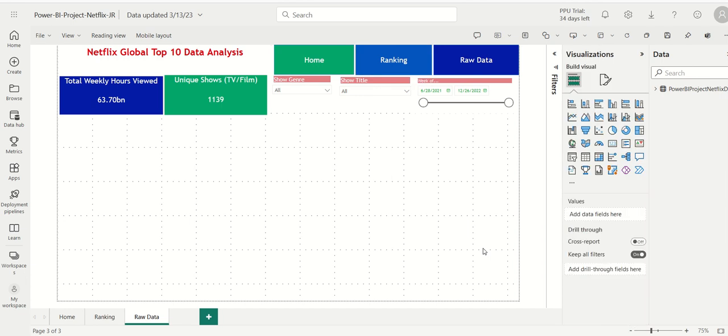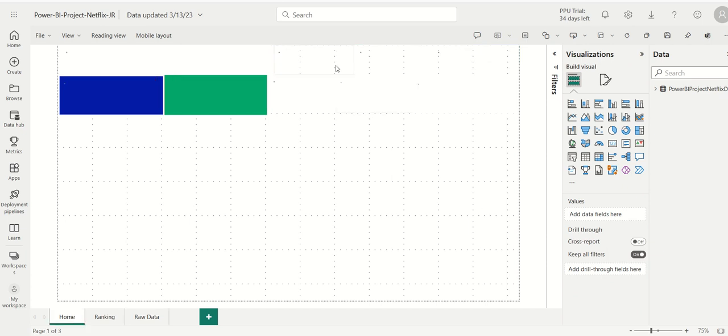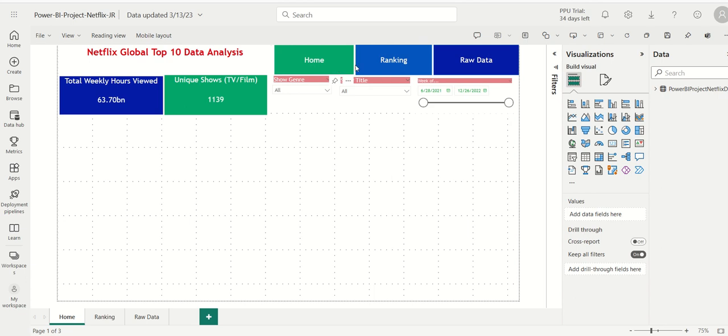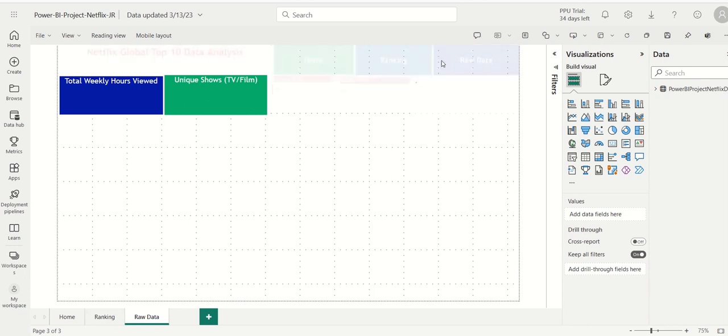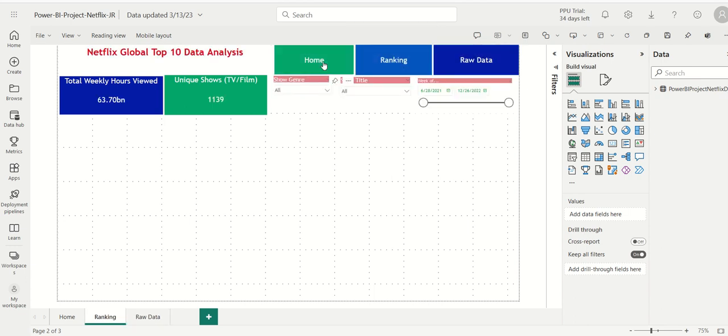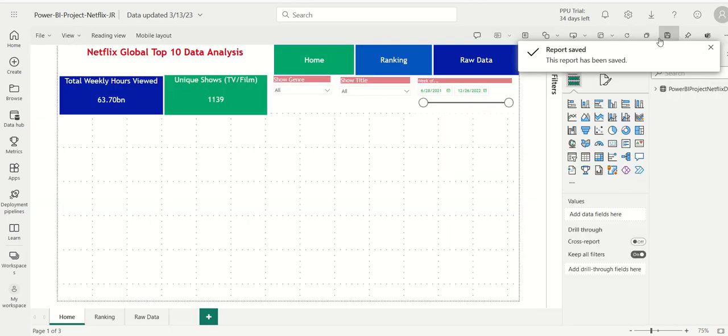So now we have those three buttons connected to each other. And I can actually test this in design mode. I can hold the control key down on my keyboard and click on home, and we'll go to home. Control and click on ranking, go to ranking. Control on raw data, goes to raw data. Ranking, I'll go back to home. And notice down here, it's changing the tab. Even if I save it, now watch what happens when I save this.